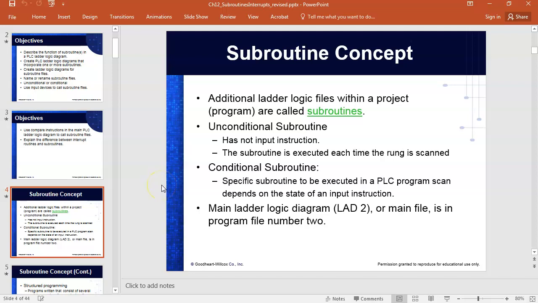Well, it's called a JSR. There's a difference between a jump and a jump to subroutine. For one thing, a jump is inside a program module. A JSR, which means jump to subroutine, is going to cause a subroutine to run.